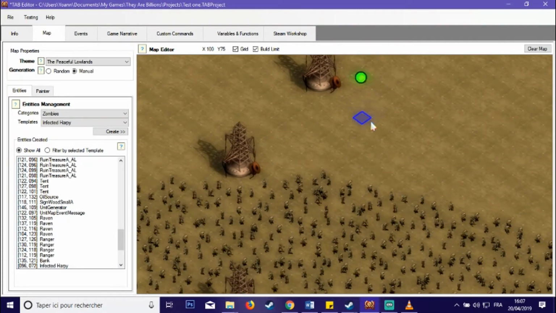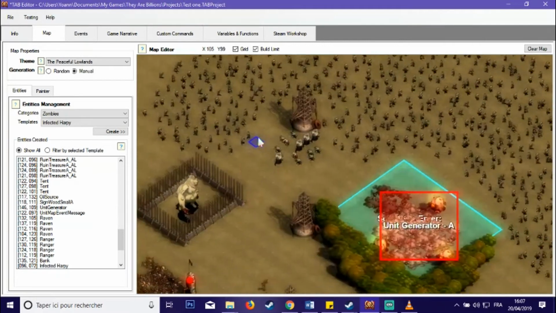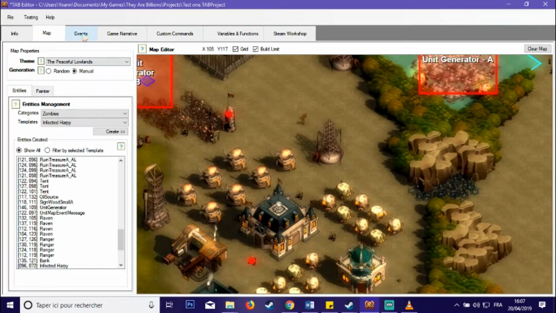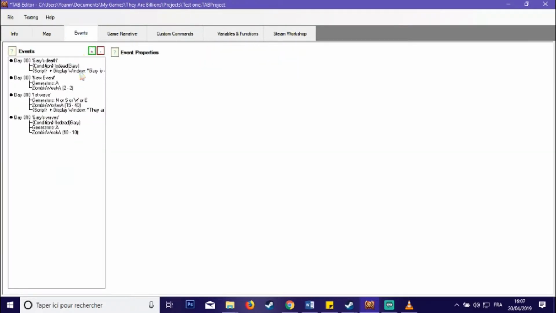Okay, so let's talk about the event tab. So here is where you settle down all the waves that have to be generated, and also all the scripts that have to be triggered in this map. So here we have some examples.